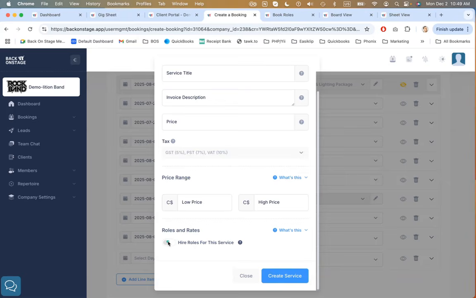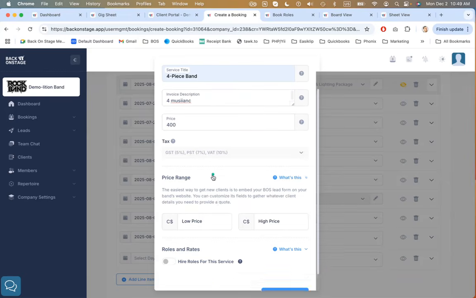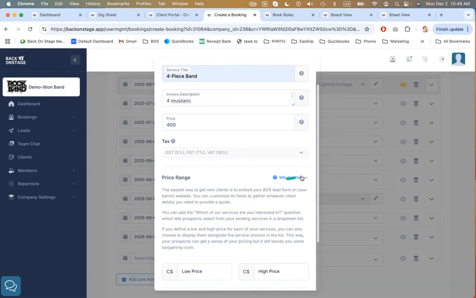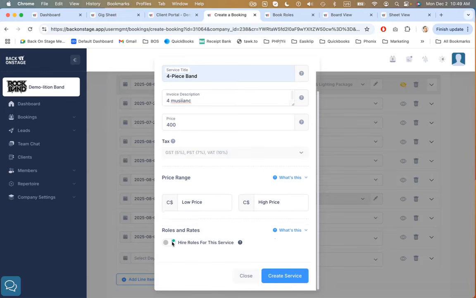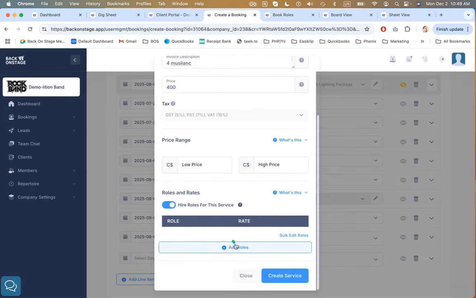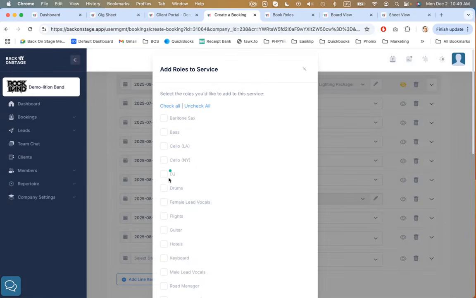But should I need to book roles, all I'd have to do is come in here, fill this out, add some money, and then I just toggle this on. And from here, it's as easy as going down, adding a bunch of musicians in there.